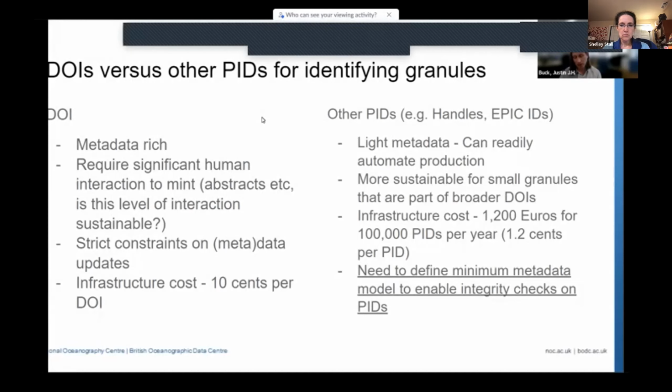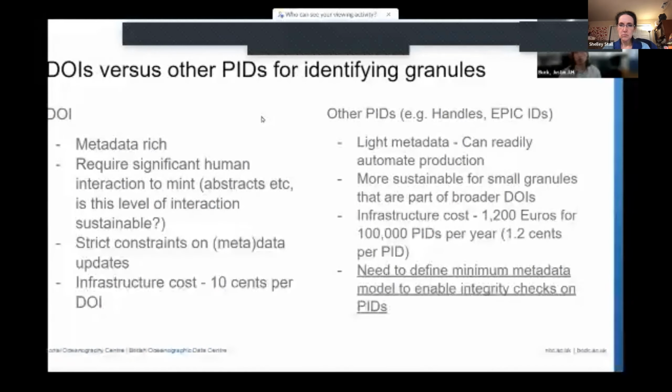So we need DOIs at that accession level where the data is submitted to us, or at the product level. But between those levels, where we've actually got the small data granules, we think we need some other kind of PID, be it handles, ePIC, or cool URIs. They have much lighter metadata. They'll be more sustainable because we can automate their production, and they're much, much cheaper. But the key piece of work that we need to progress is to define a minimum metadata model for the granules themselves, which fits very neatly with what we need from this RDA group in terms of how much metadata we need in each granule.